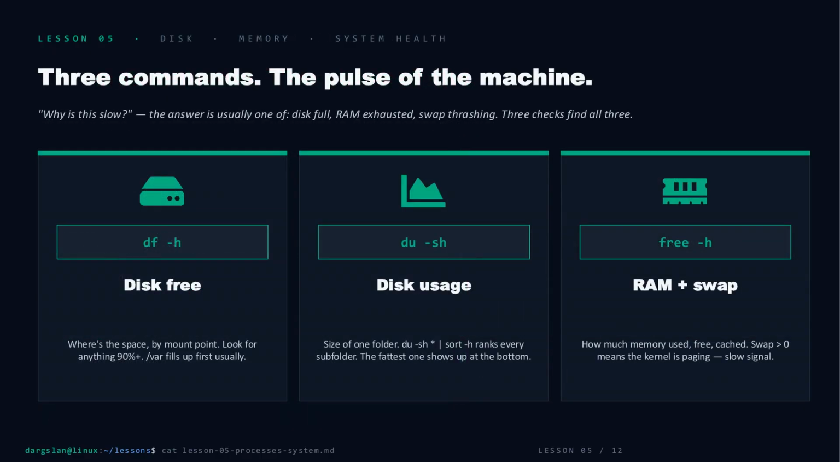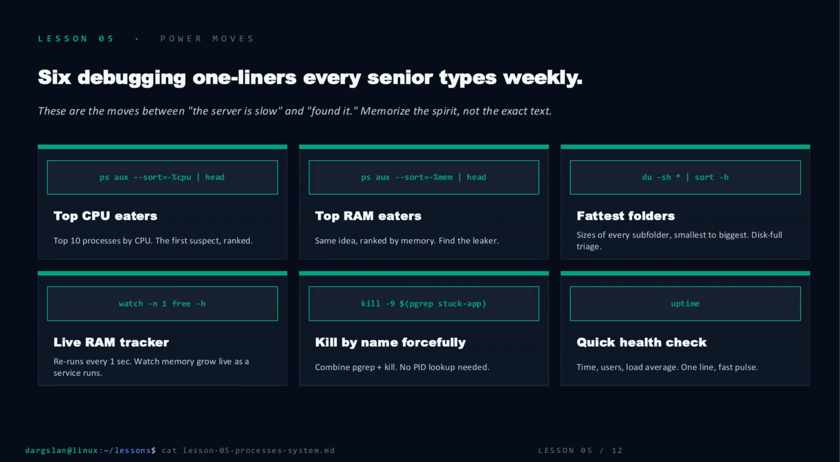Killing a runaway process fixes one symptom, but slowness has other causes. 3 commands cover the rest. df -h shows disk space by mount point. Anything north of 90% is trouble, and /var is usually the first to fill. du -sh tells you which folder is the culprit. Pipe du into sort -h and the fattest one drops to the bottom, and free -h shows RAM and swap. If swap is anything but 0, the kernel is paging to disk. That's your slow signal.